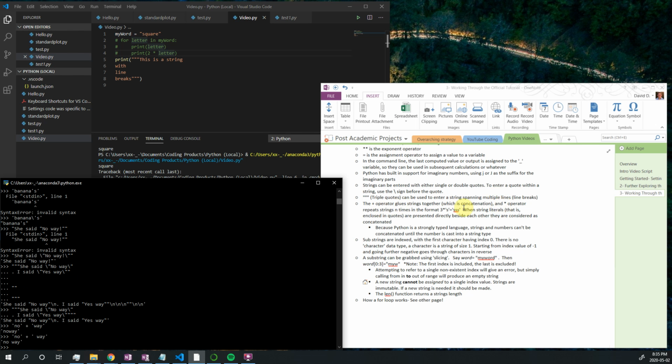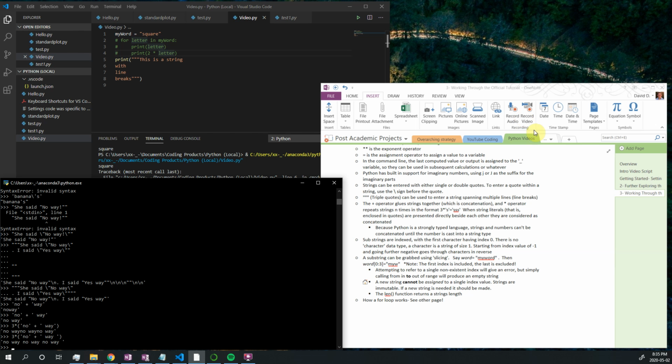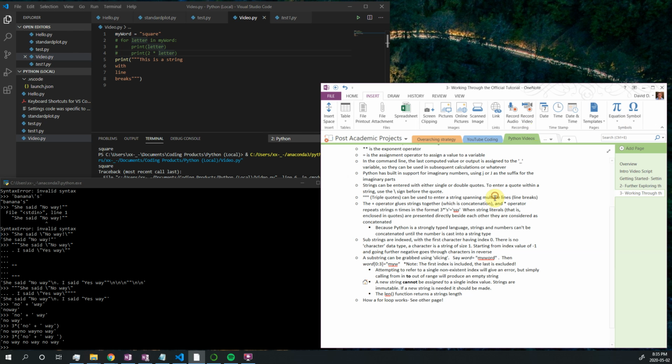And interestingly, there's this star operator which repeats a string. So I can just pick a number, like 3, and then star, and now I'll add a bracket around this entire string, so it's going to evaluate that first. And now I get "no way, no way, no way". If I just add a space to the end over here, I get "no way no way no way" with spacing. So that's a new operator I've never seen before.